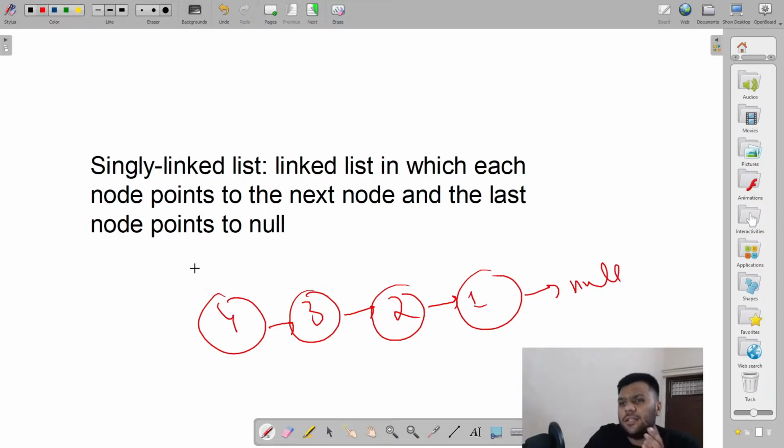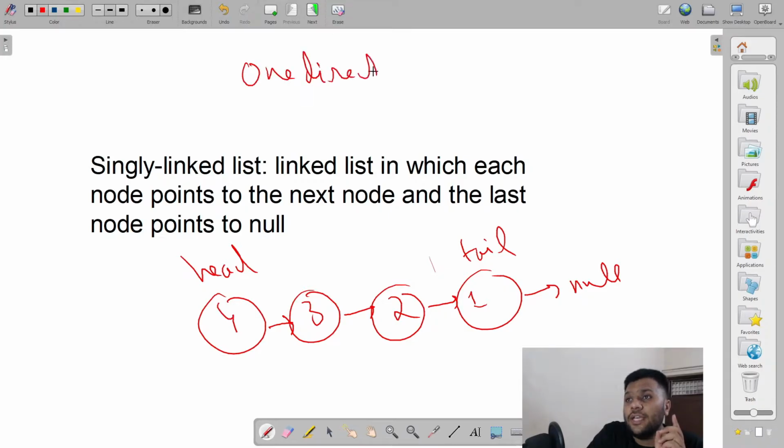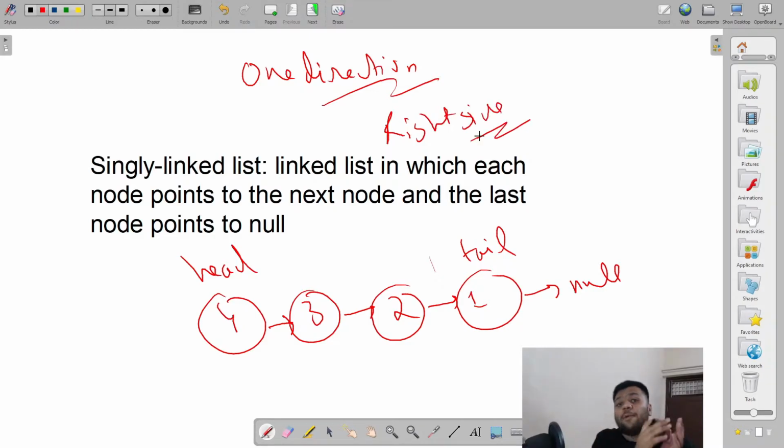Let's say this is my head, and this is my tail. My tail points to null because after the tail there is no node. So my 4 will point to the 3, but my 3 cannot point to the 4, because this is a singly linked list. In a singly linked list we can only point in one direction, only the right side. 4 is only able to point to 3, 3 only to 2, 2 only to 1, and 1 points to null. That's what a singly linked list is.